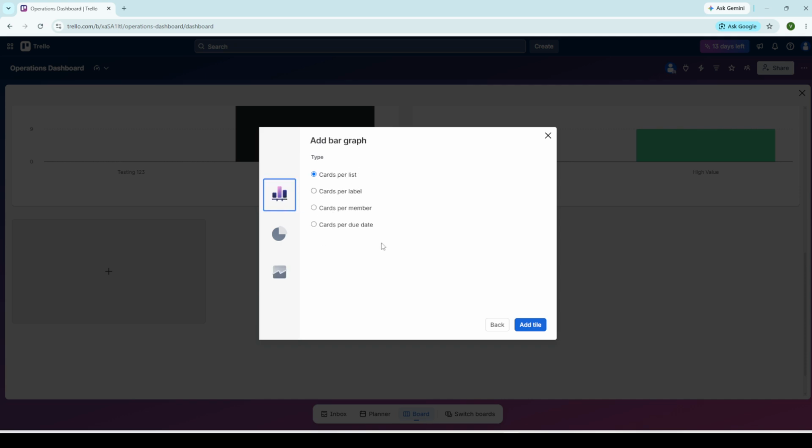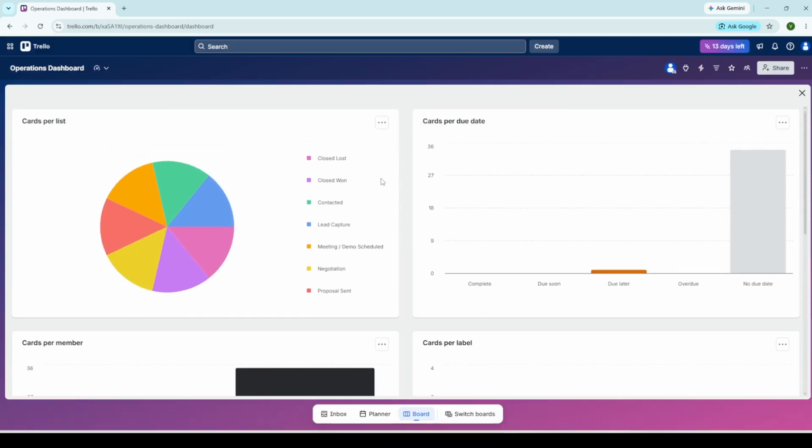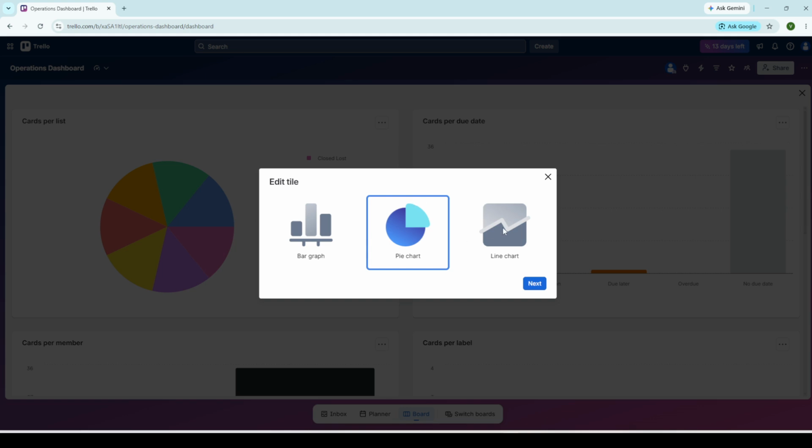As you add these custom tiles, remember that you can drag and drop them anywhere on the dashboard to arrange your layout. You might want to put your most critical KPI at the top left, so it's the first thing you see when you open the view. And just like the default tiles, each custom tile also has that same chart type switcher in its overflow menu, so you can tweak its visualization after you've defined its data source.